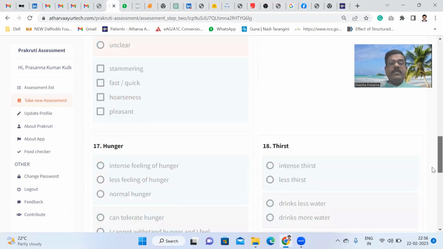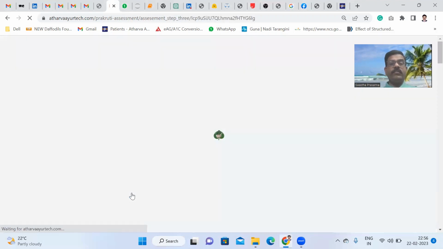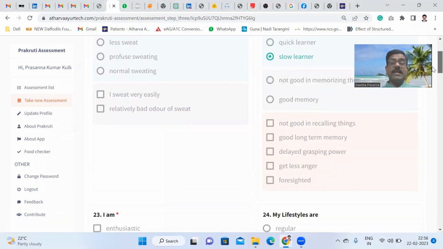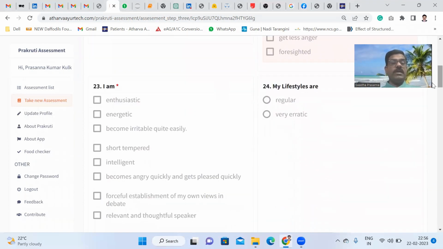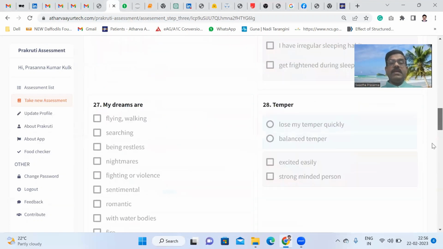Now let me move quickly. Again, I will be moving to the third page. So here there are other options. I will select whatever is applicable in my case. If I want, I can cancel both options as they are square options. So here I will take, all right. I think I will.